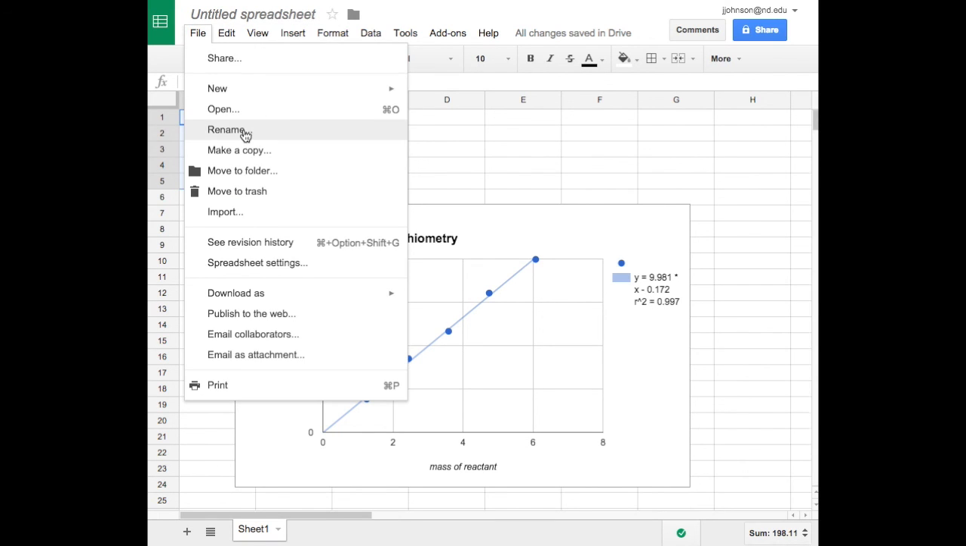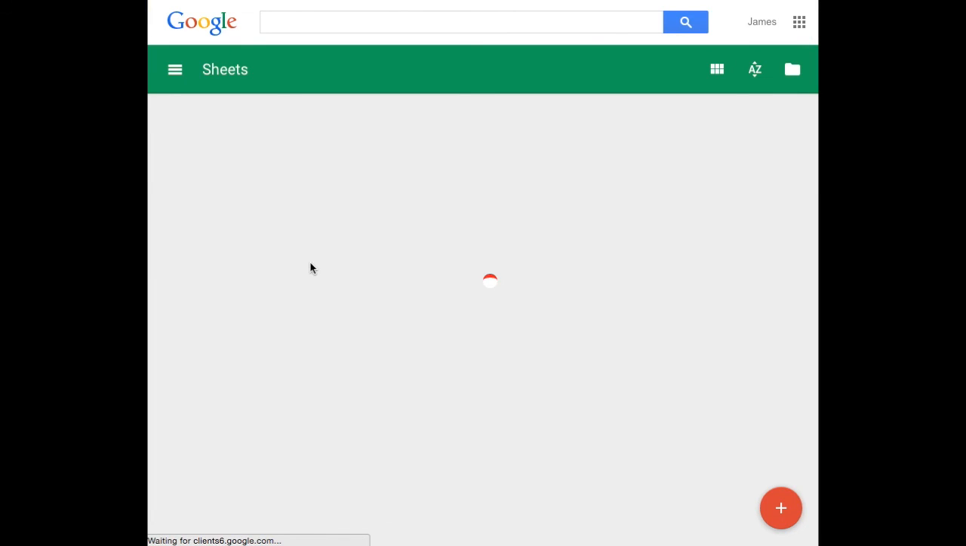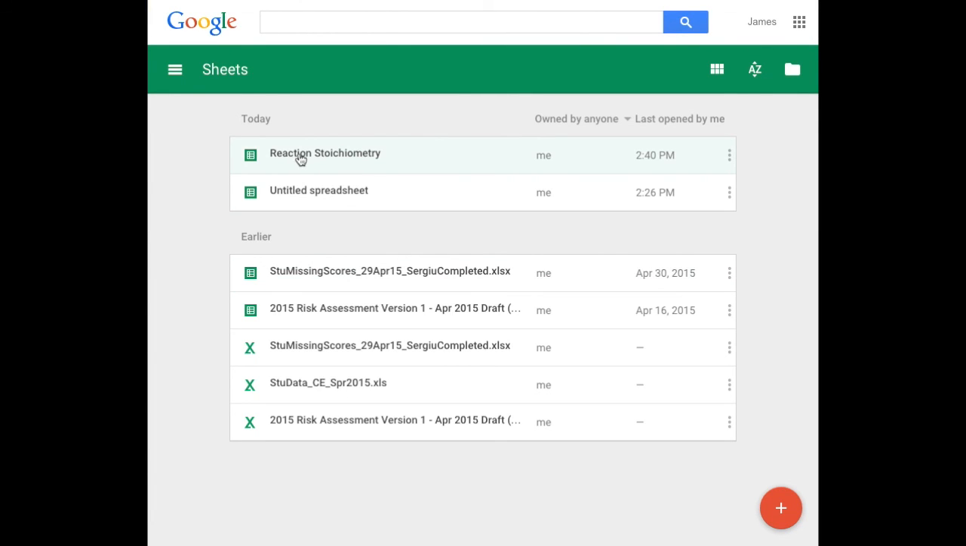We can change the name of this graph. If we go up to File and select Rename, we can type in a new name. We'll just call it Reaction Stoichiometry. And then after we've made that change, we can click on the sheet icon in the upper left-hand corner of the spreadsheet. And when we return to the main page, then there's the spreadsheet we've just created along with the XY graph, Reaction Stoichiometry.